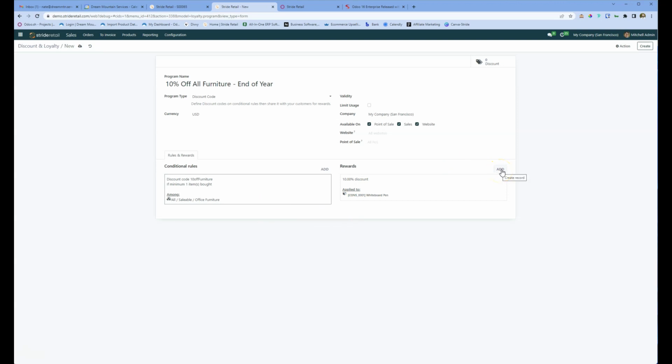and we're going to check this reward. So the discount is 10%, and we can say it's on the order, the cheapest product in the order, or on specific products. So I'm going to say it's on the order. So if they order $5,000 worth of furniture, we could give them $500 discount.